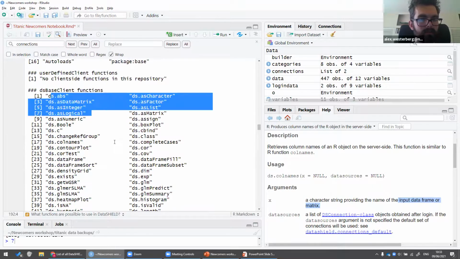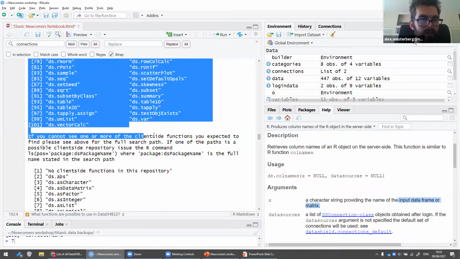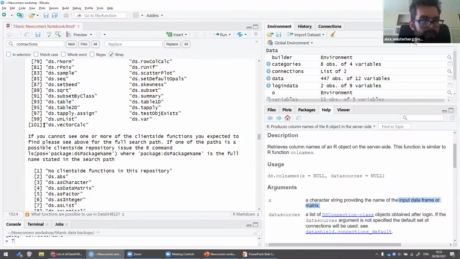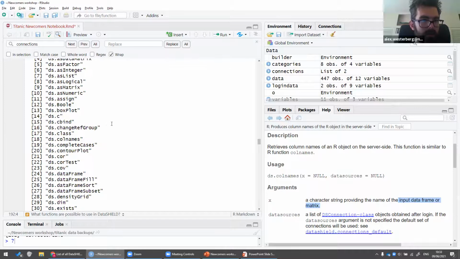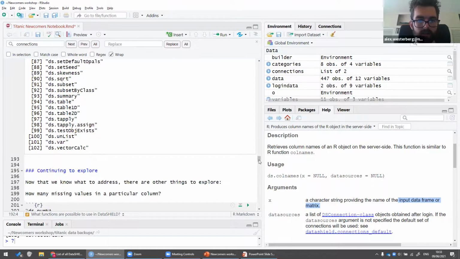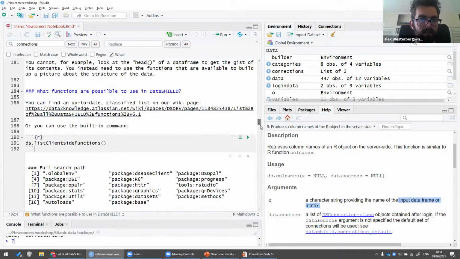So yeah, it's printed out all of these here. Seems to be 101. So I'll hide that output.